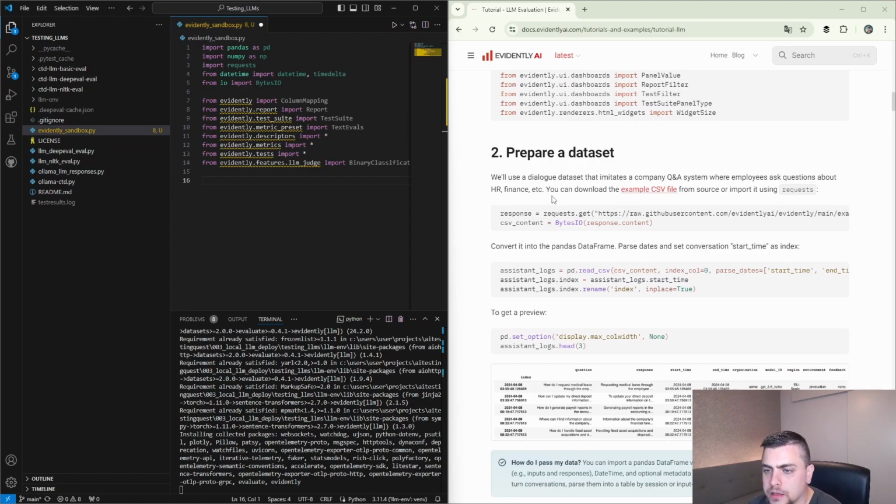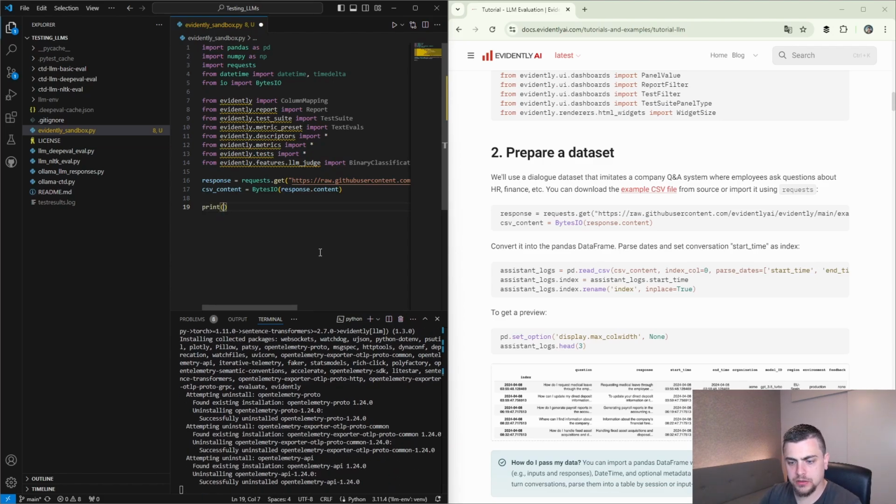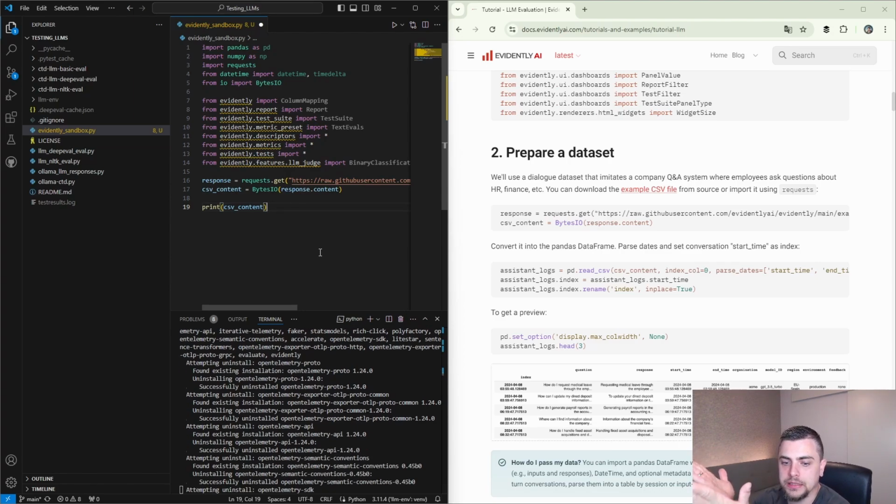And let's read a bit. We use a dialog dataset that imitates a company Q&A system where employees ask questions about HR, finance, etc. You can download the CSV file from the source or import it using requests. I don't really want to download that, just use the requests. Let's go step by step. I'm really curious about the CSV content. Let's print that out first. And first of all, let's wait for the install to be completed.